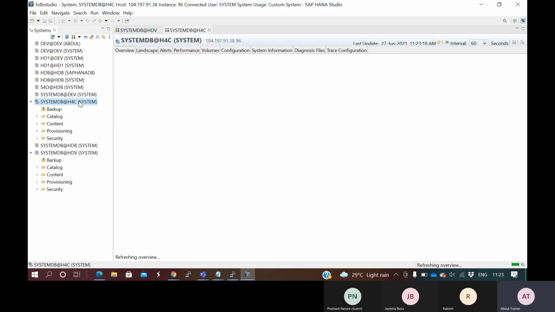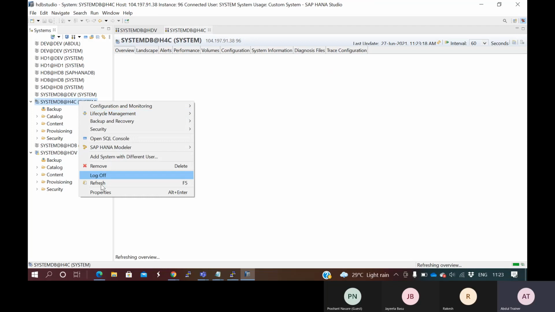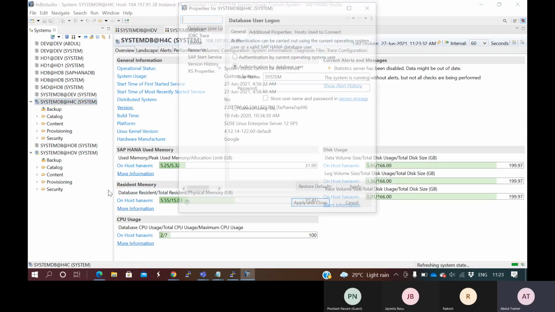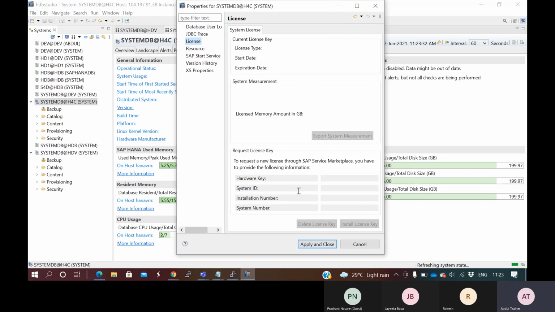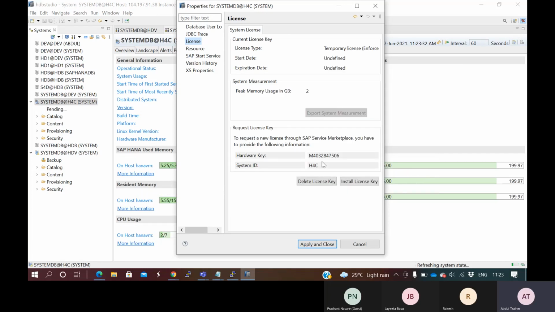Right click, then go to the properties, and here we have the license. This is also the memory based license. So all the HANA products are in memory based license. Okay, so this is the hardware key you have to use, SIDs, and then register for the license for your memory. For example, if you have 64 GB or 256 or 1 TB for the HANA cockpit, you can request and then you can install it from here. Okay.